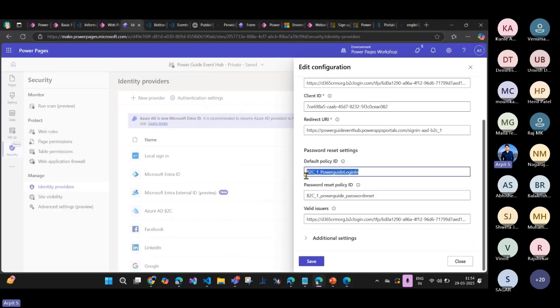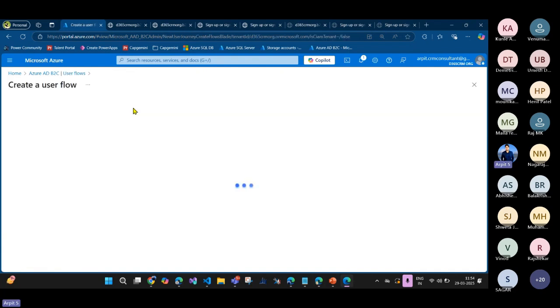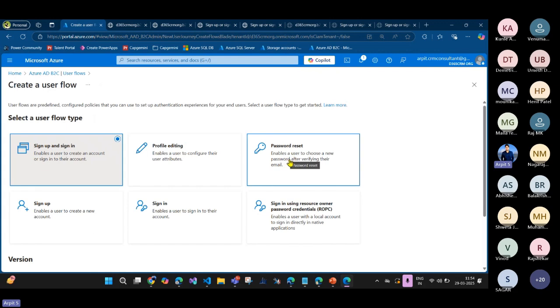You can see the password reset policy. The password reset policy will always be there, no matter whether you want to use the sign up flow or the sign in flow, because users will always change and reset their passwords. So how can you set up the password reset flow policy? Go again back to the user flow. I have already created a password reset flow. Click on new user flow and there is a password reset flow option here.